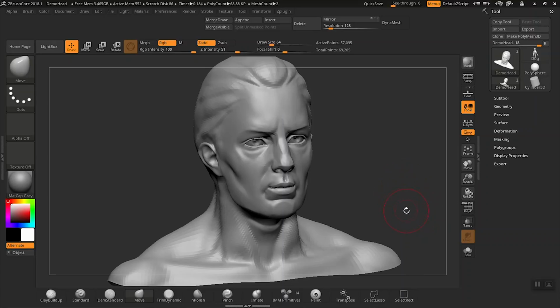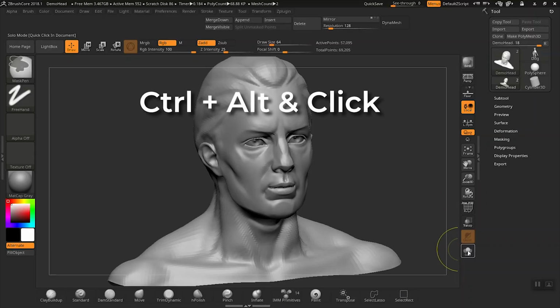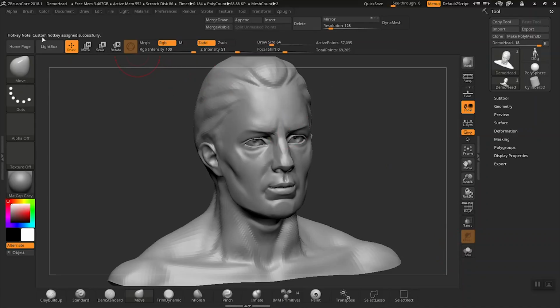Let's go ahead and assign a new hotkey so you see how easy it is. I'm going to hold Control and Alt and click the solo switch once. And immediately after clicking it, I'm going to click the number 8. Now you can see in the message above on the user interface, it says it's been assigned. Very cool. So we assigned the number 8 to our solo mode. Now I can toggle that on and off.